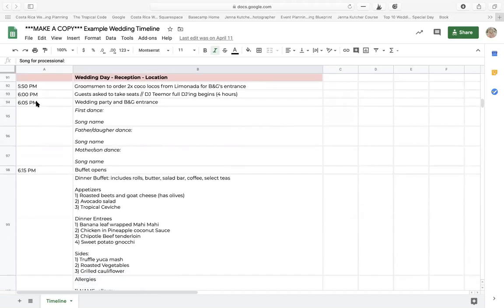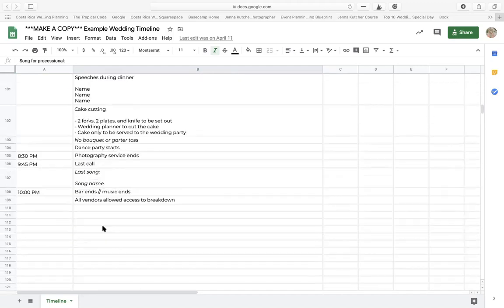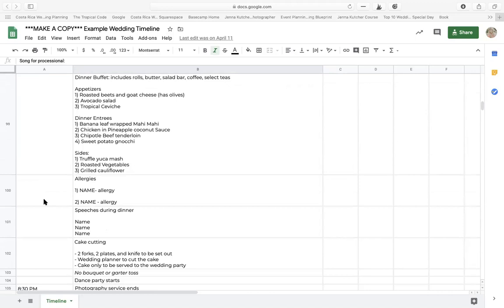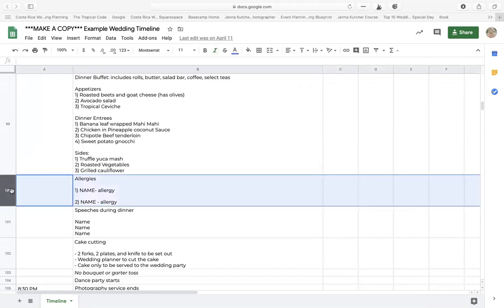So I have information for the reception about the entrance of the bride and groom, then the dances, what time the buffet opens, what was included in the buffet. If there are any allergies, make sure to note them here.